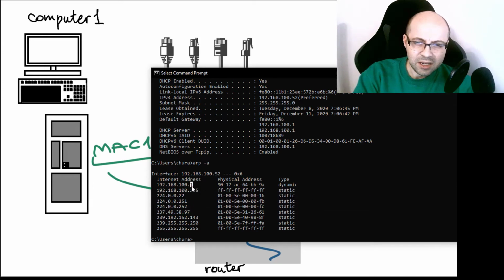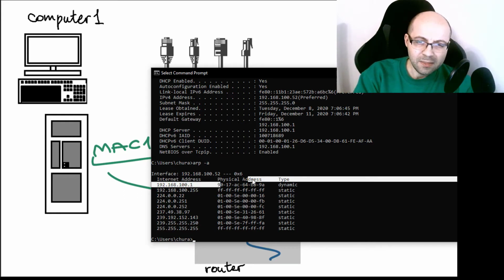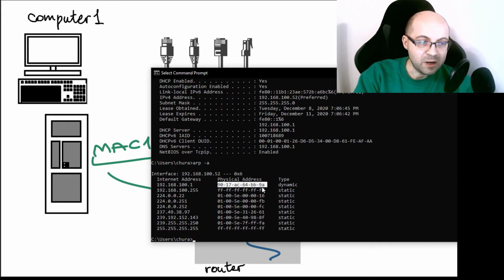In this case, I have my router, which is 101, and it shows me the MAC address of my router. So if I would run this command on another computer at home, I would see the same IP with the same MAC, so I would know that it's physically the same network.